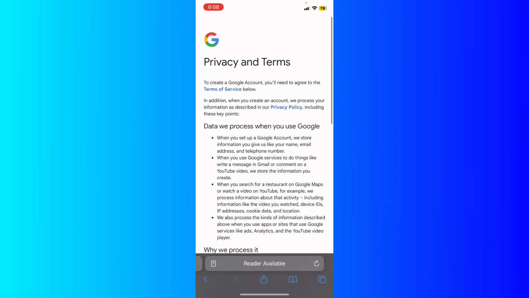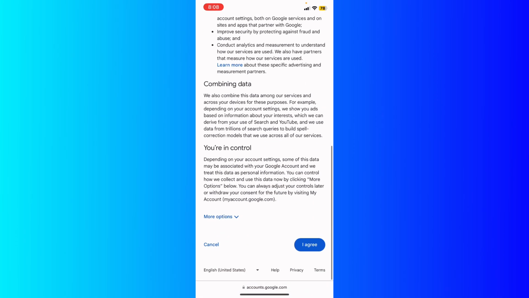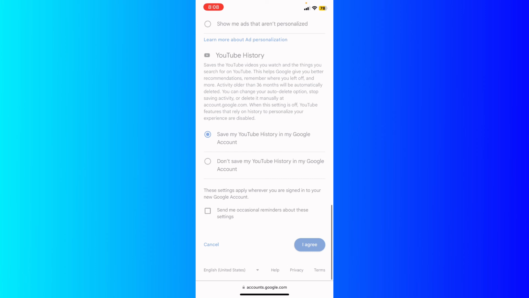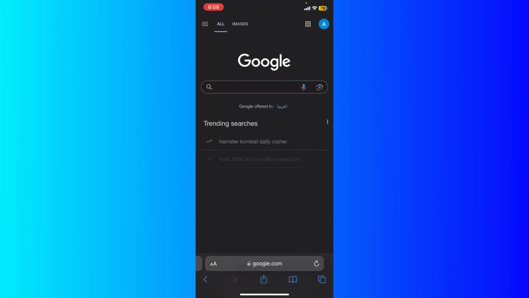Now you're gonna read the terms and policies, and then after you've read all of that, just go ahead and hit agree at the bottom right. Basically now you created a new account.